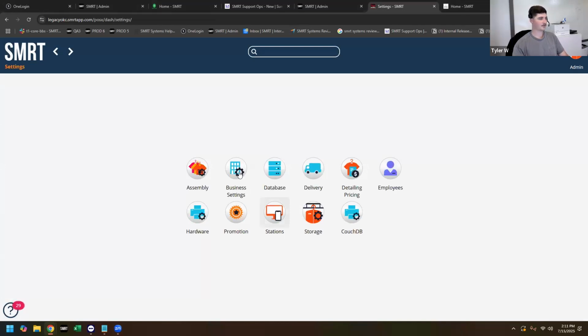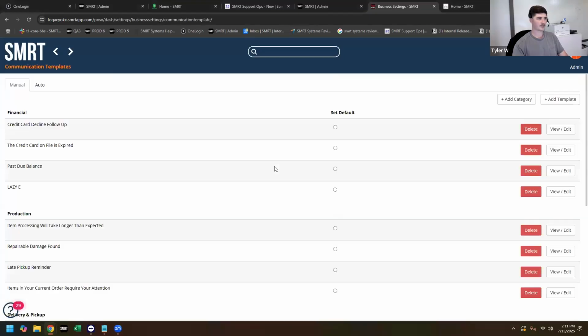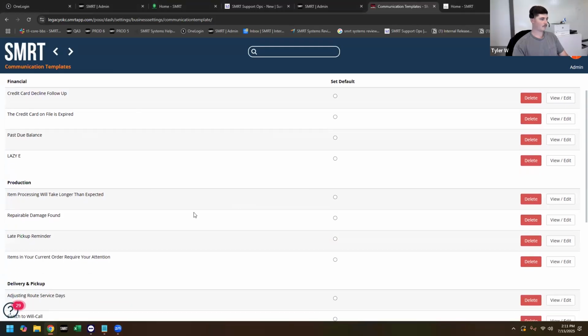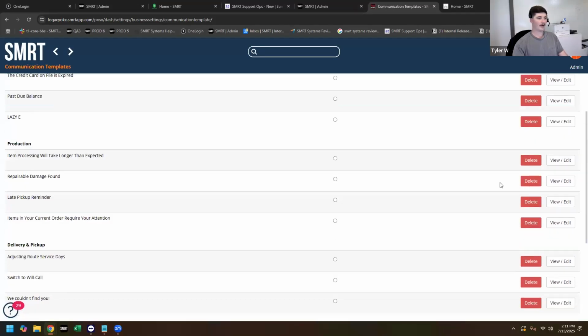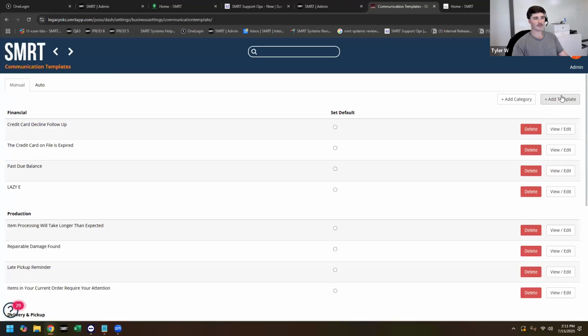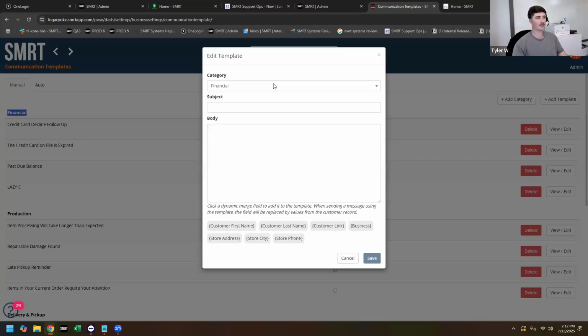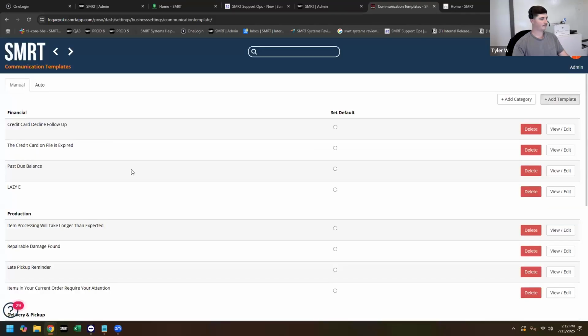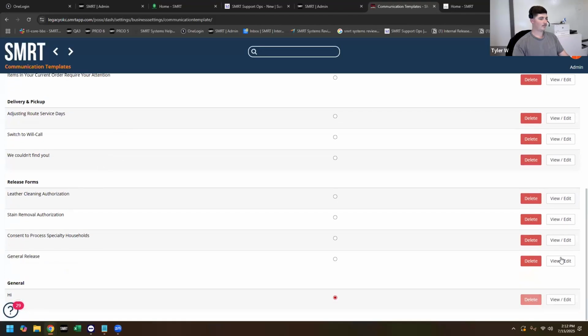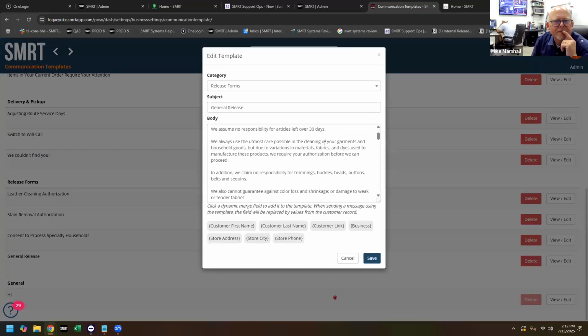So you're going to go to settings, business settings, and then communication templates. It's already going to put you at manual. As for these guys, they already have release forms here that they have probably already generated. But if you need to add templates or change them, you can add here or add a category. So a category would be like this: financial is the category, and then the template would be underneath that category. If it's a release form, here's the subject line, body, and then you obviously have to fill it out yourself.